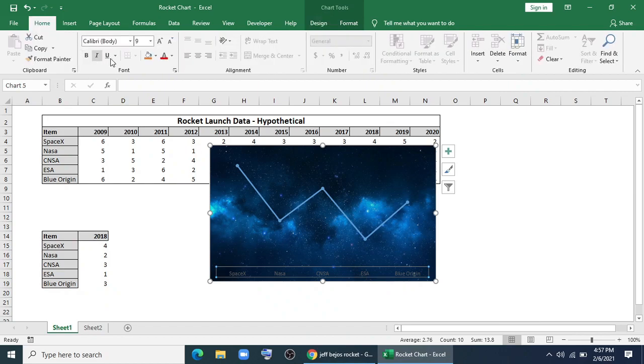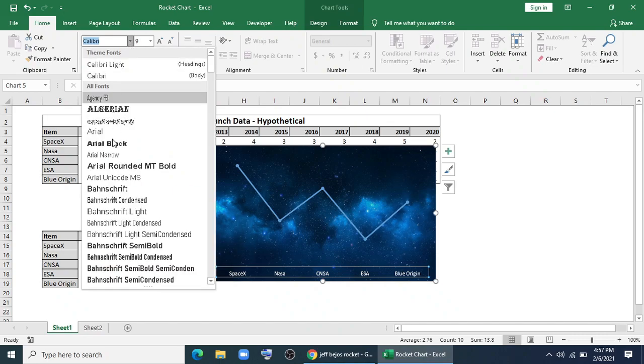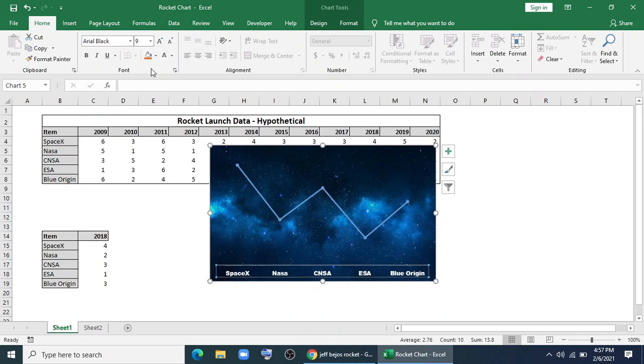Change the color to white. Give it Arial Black. Increase the size. For line, give no outline.